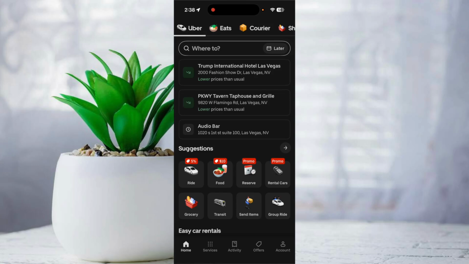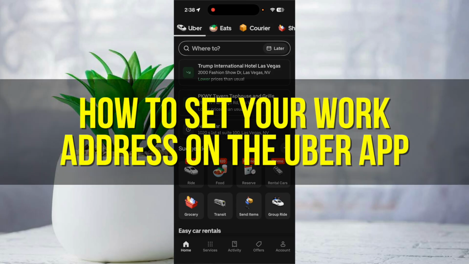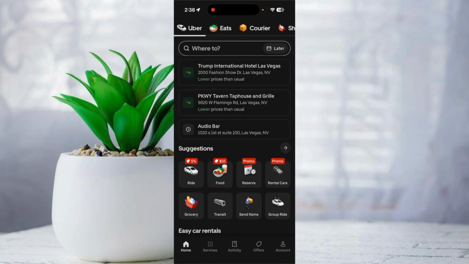In this video, I'm going to show you how to set your work address on the Uber app. Now, this video is going to be particularly useful for individuals. Let's say that you want to go ahead and set your work address. Maybe you Uber to work every day. How do you actually go ahead and set it so you don't need to keep re-entering the address?